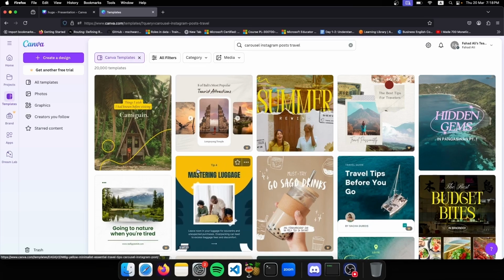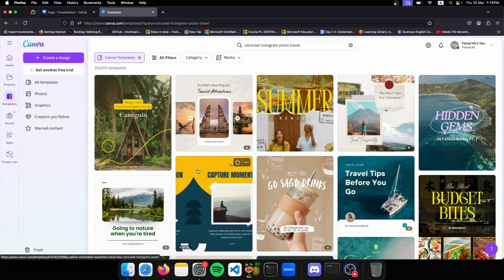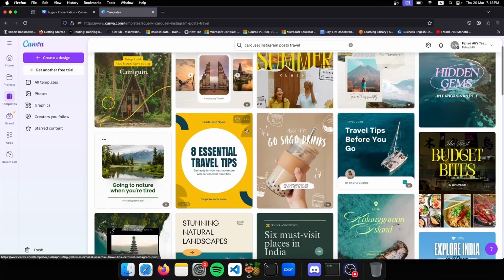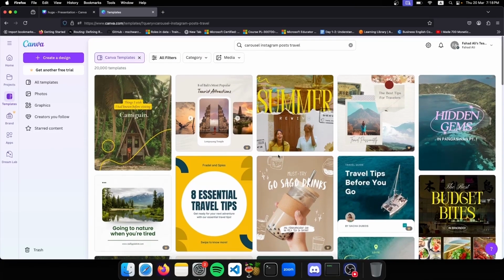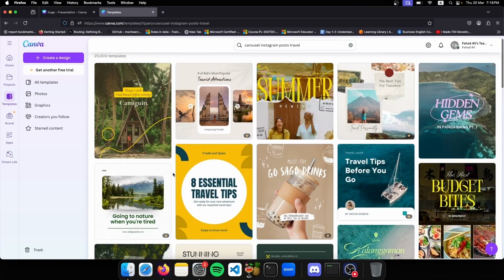But here is the catch: some of these templates are part of the pro version. So the ones where you can see this crown are part of the pro version, so you can't use them in the free version, since we're using the free version of Canva. But whatever does not have this crown over here, you can simply use. Okay, so we have the first one that is looking good.